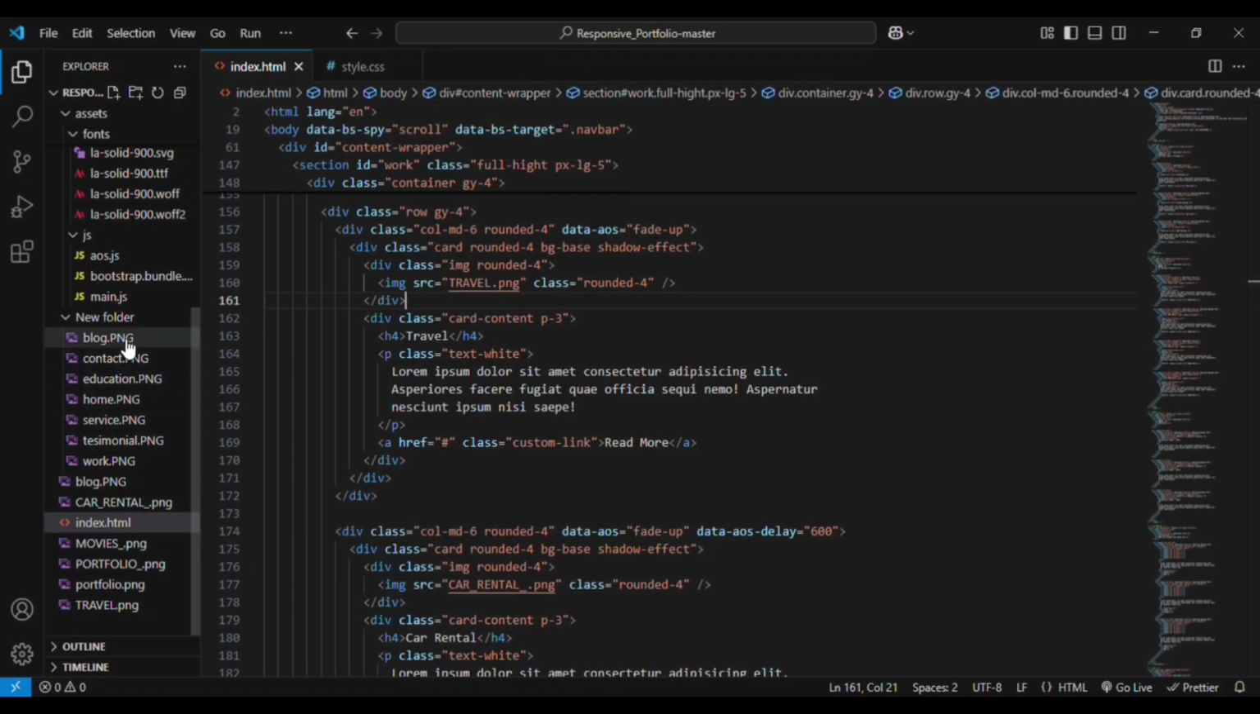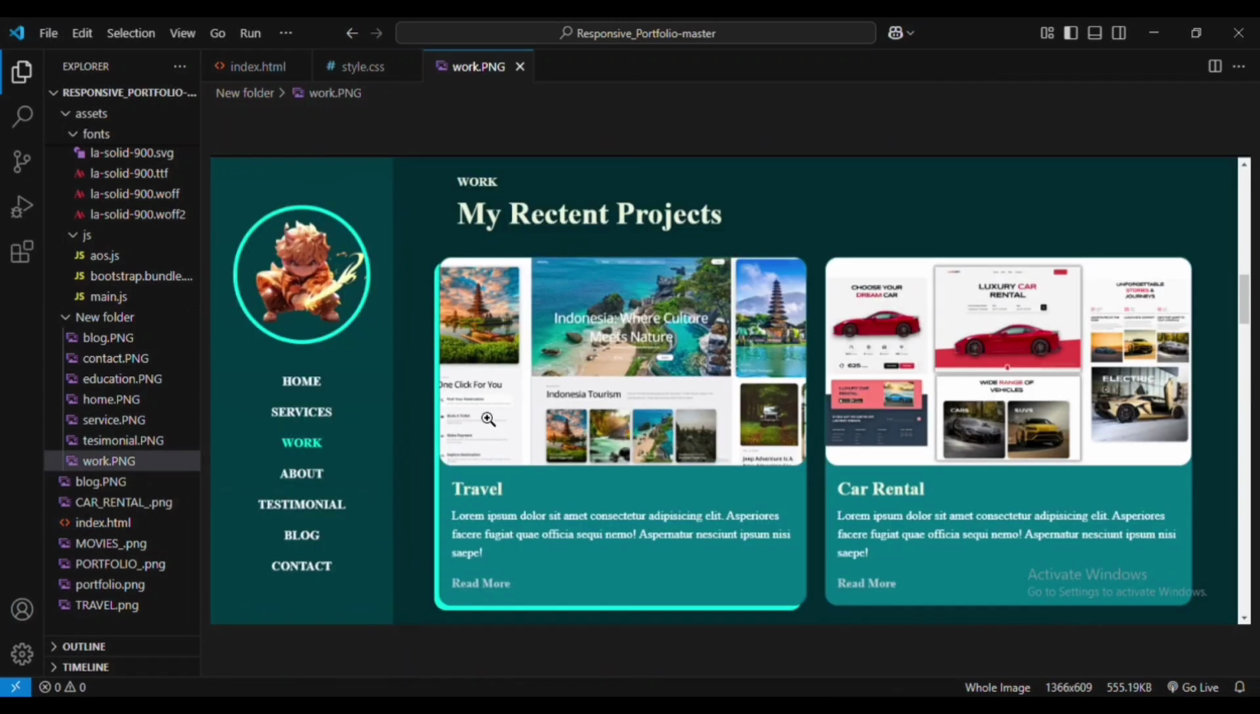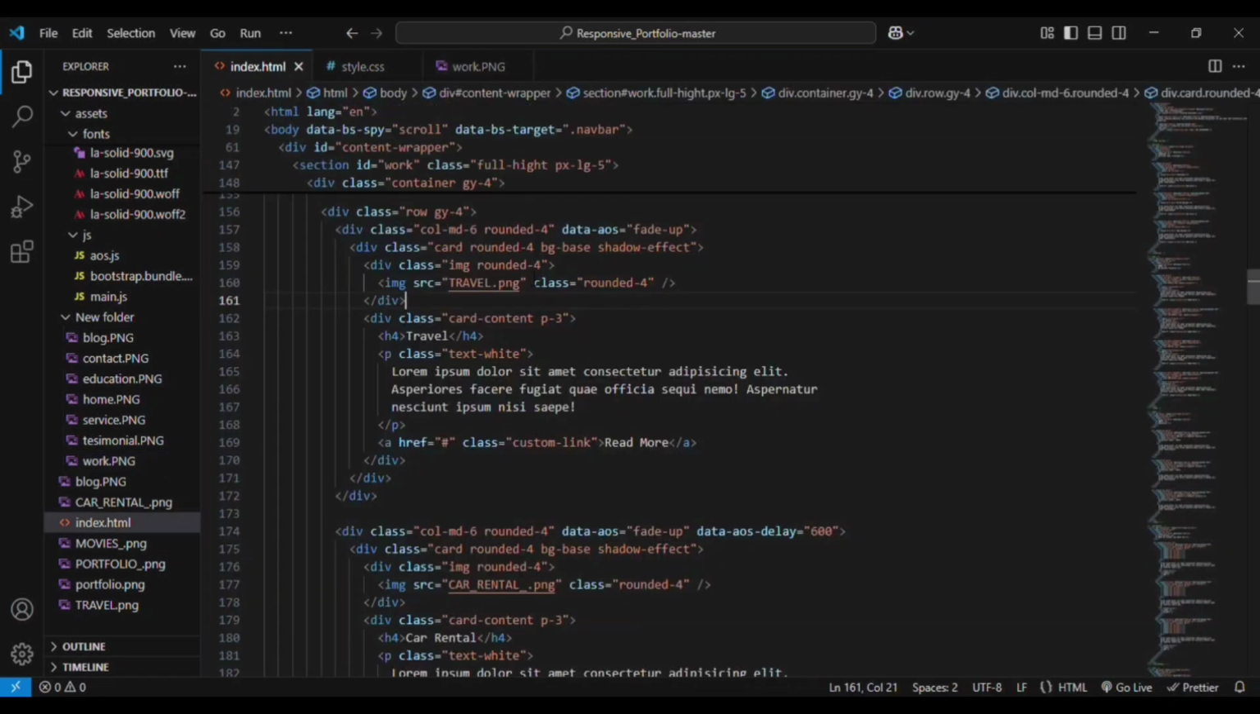Where is the image? Services is done. Now the lock image. You can see the lock image here. You can see the curved edges, rounded-4 curved edges, which is given here. You can see rounded-4 for the image section.